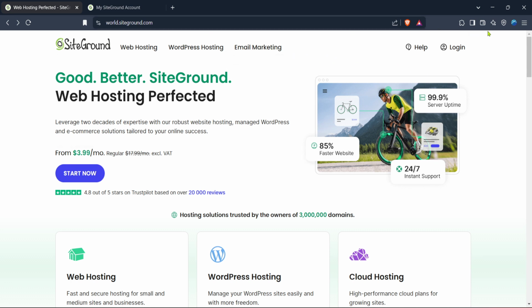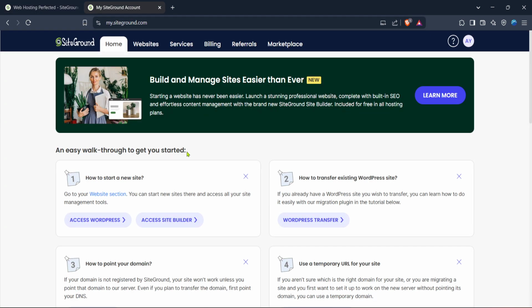It will typically be at the top right corner of the page. Clicking here will prompt you for your login credentials, so make sure you have your username or email and password handy. Remember, keeping your login information secure is crucial to protecting your website's data.